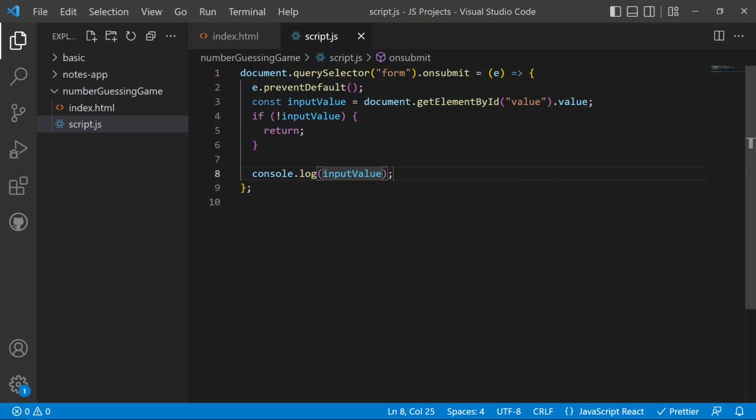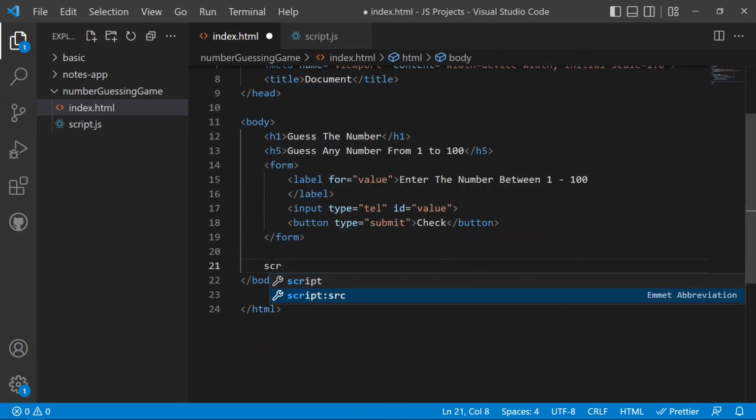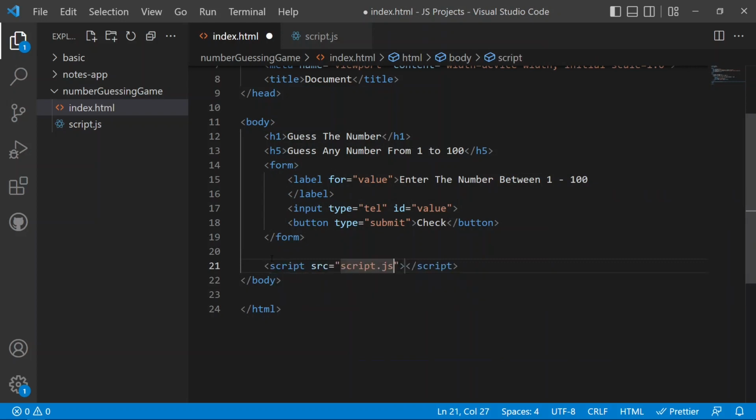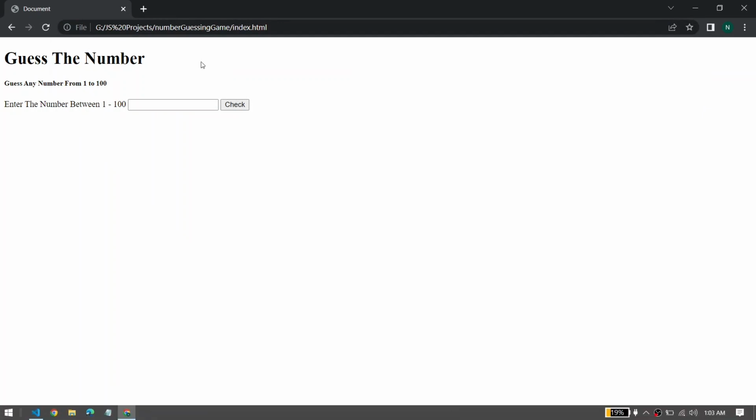So after that, we need to link this script file into the index.html as well. So for that, we can just move on to the end of the body tag, and then we can refer the script source equals to script.js. So this will handle the scripts of the document. So we can now refresh the page, and then we can remove the question mark as well. And now we can remove this as well. So now we can just check here.